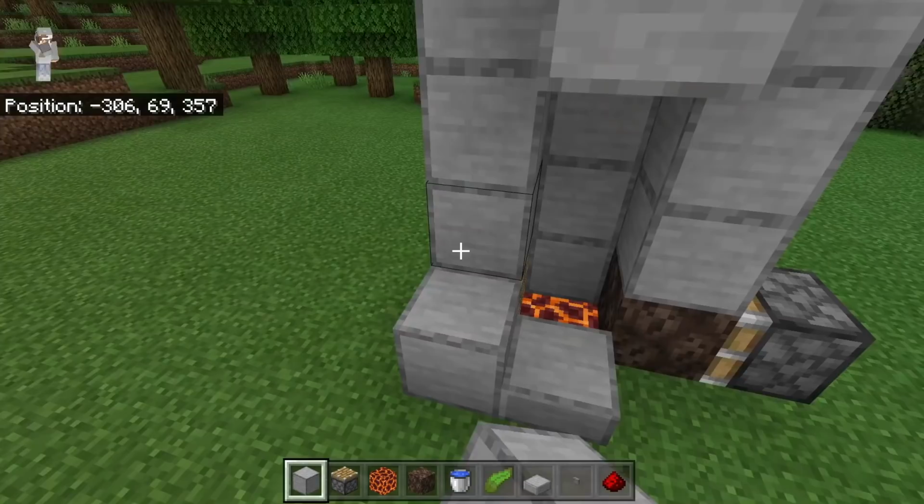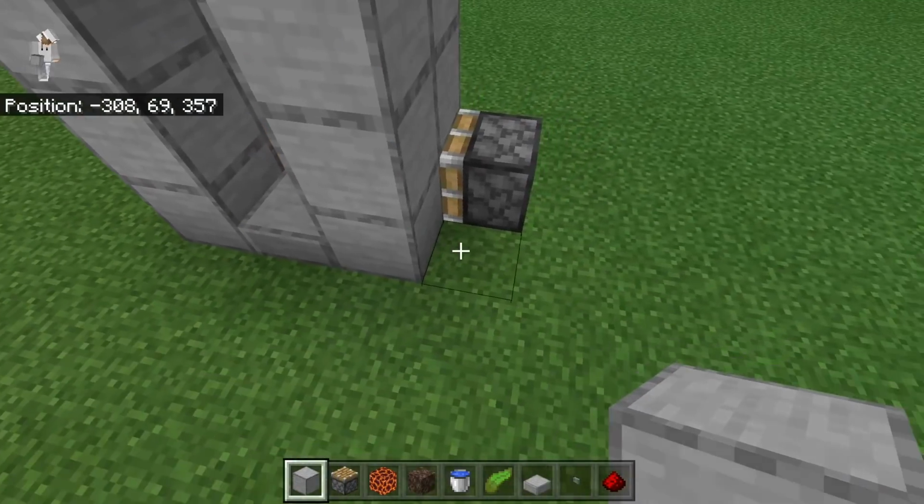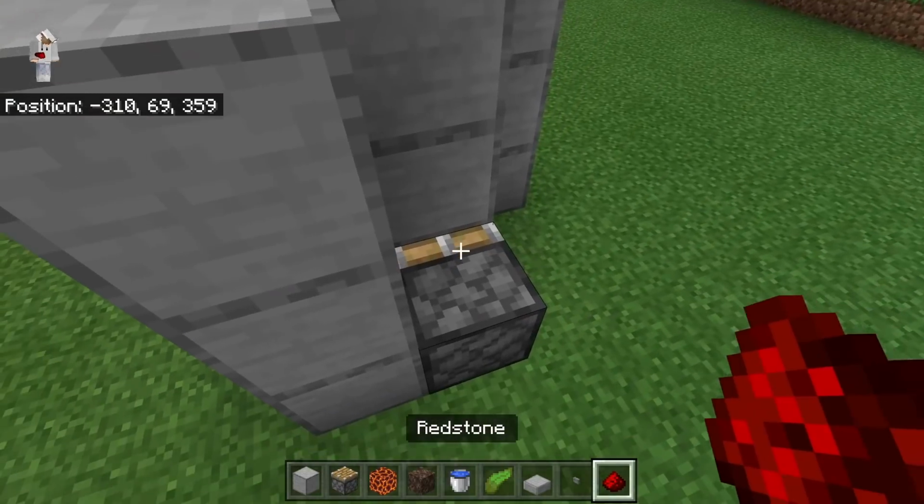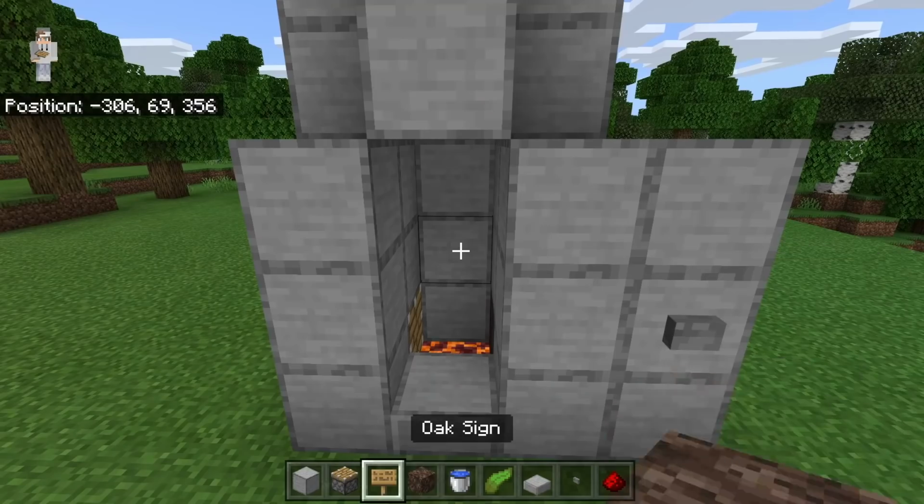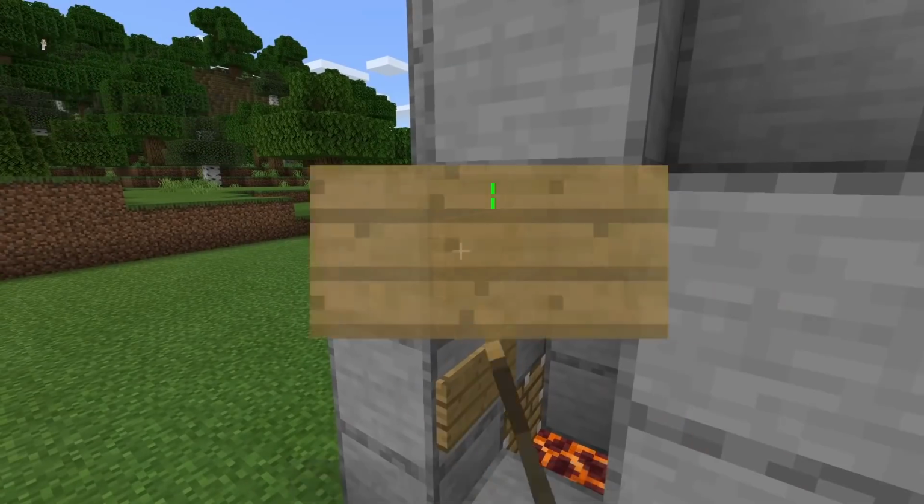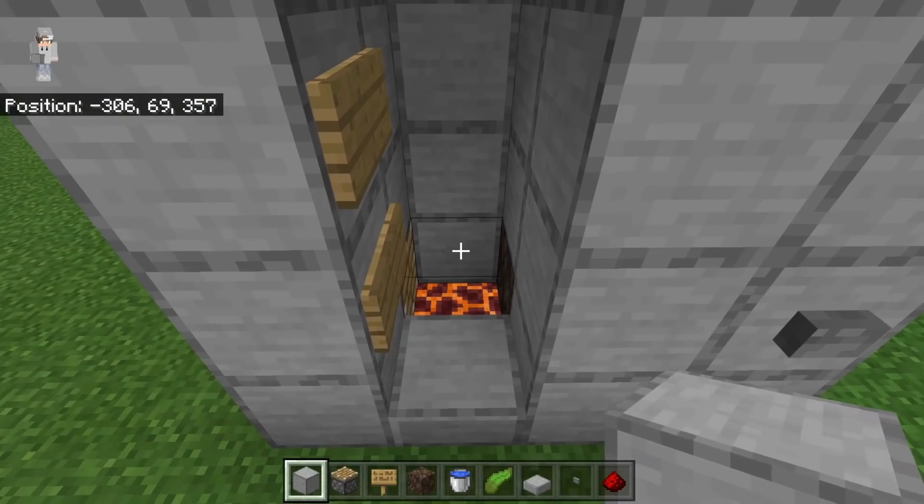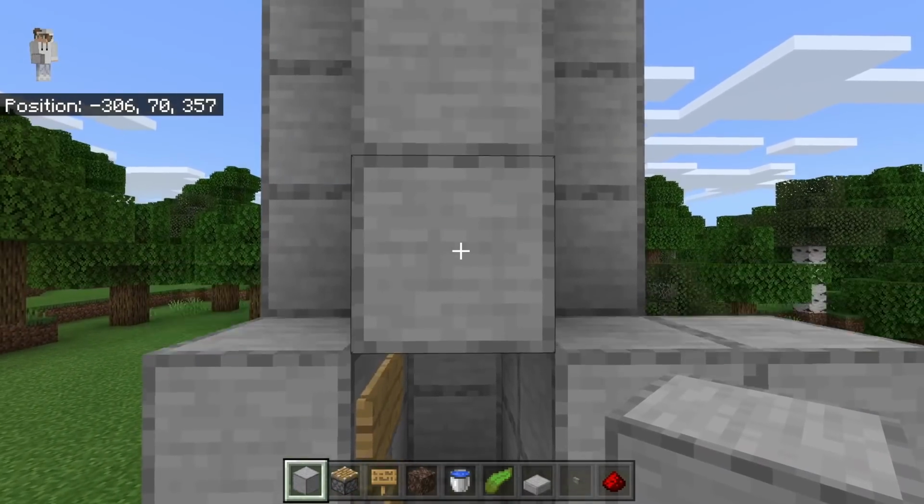Now place 3 blocks over here, 3 over here, and 3 over here. Then place a button at this spot and place a redstone on top of this piston. The next step is to place a sign over here and a sign over here. Those 2 signs will keep all the water inside the elevator. Now place a block over here, then come up to the top of the elevator.